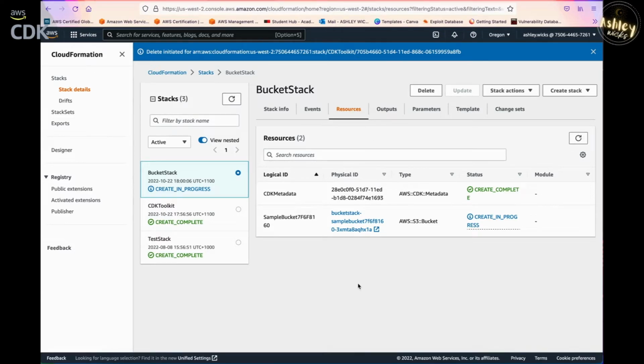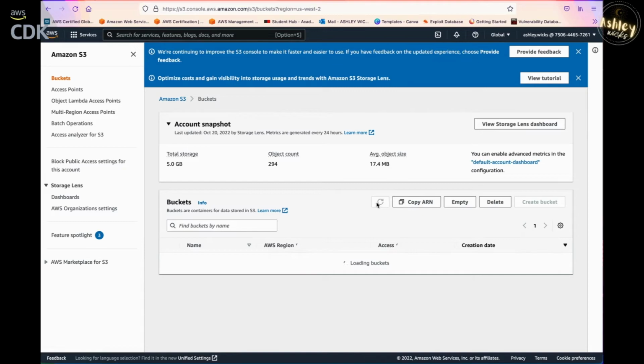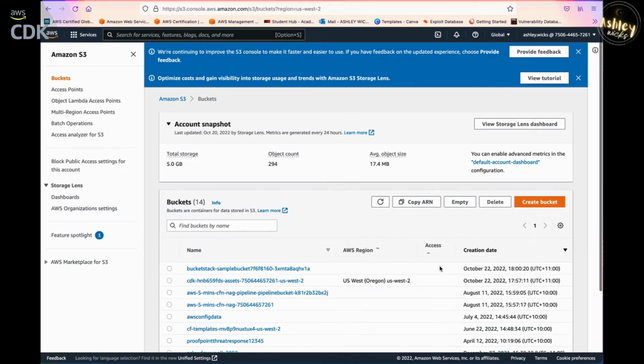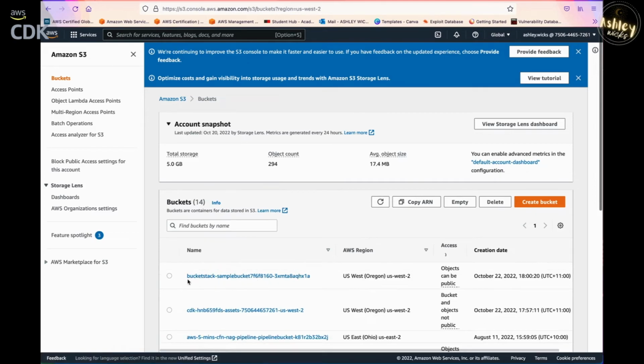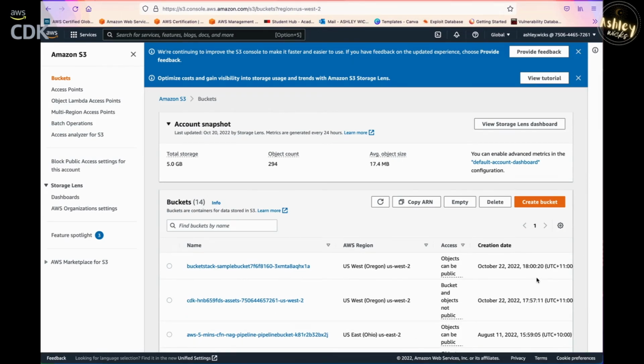It's going to take a few minutes to create the bucket. I believe that's actually completed. So if we jump onto buckets, I'm going to refresh this and it'll show us the sample bucket that's been created. So that's how you create a simple S3 bucket using a TypeScript file in your VS Code as a CDK project.